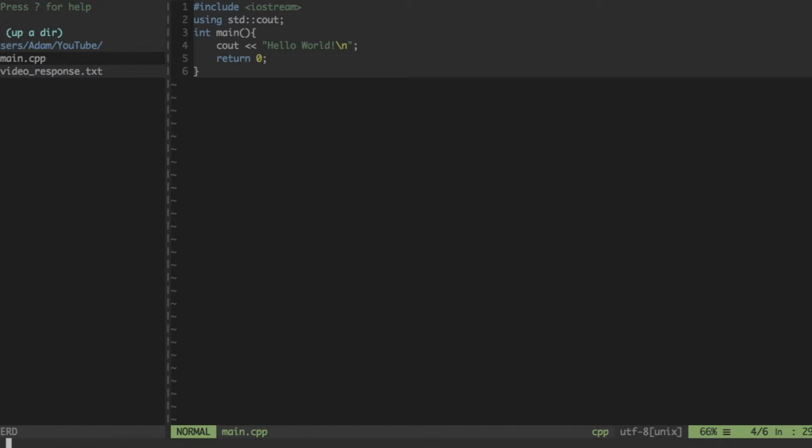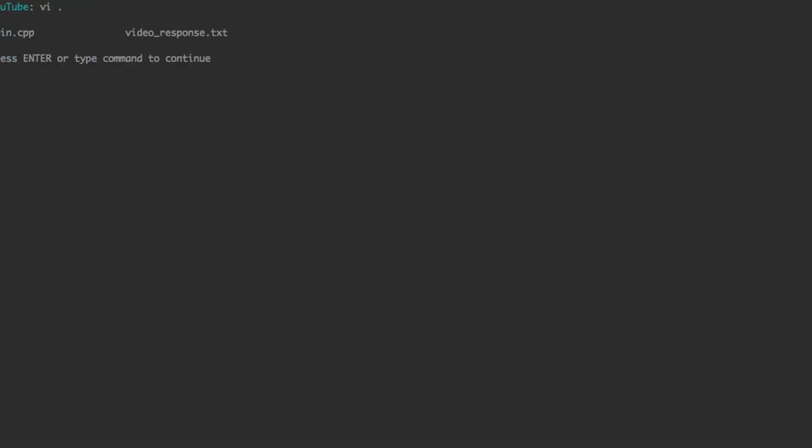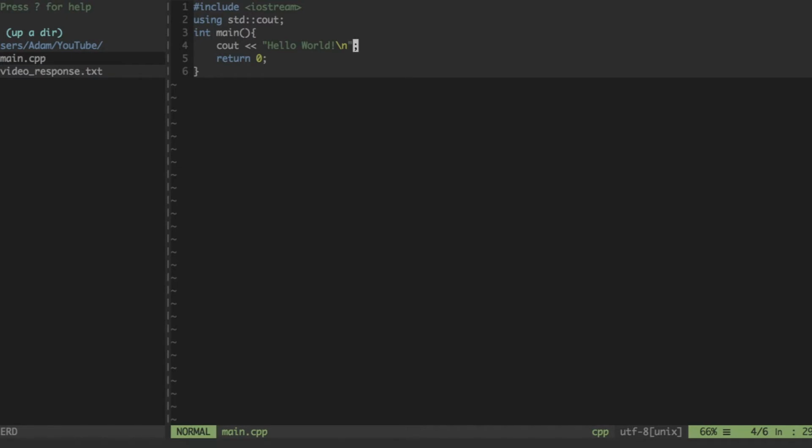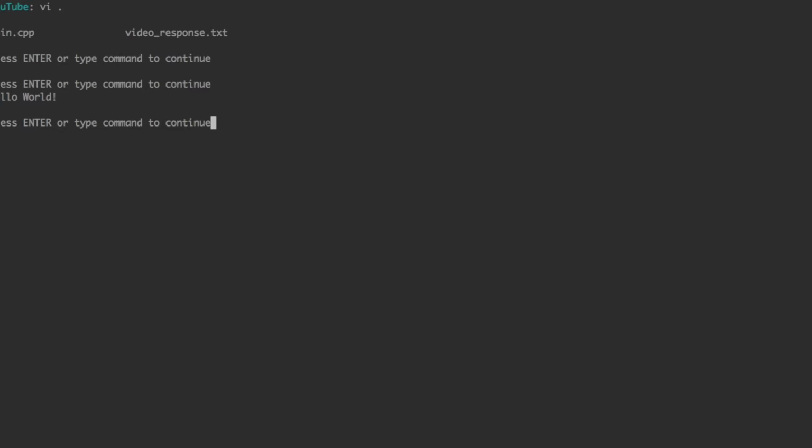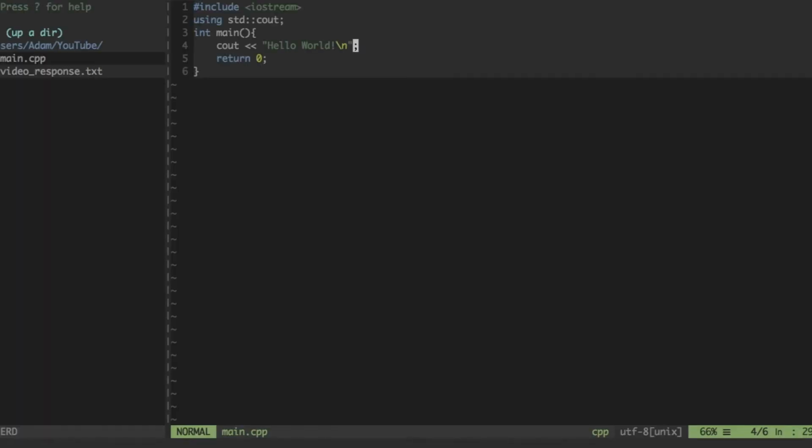One thing we could do is compile the program using bang g++ main.cpp. And now the question is, how do we run it? Well, we'd have to escape again and type ./a.out. And here we can see it runs the executable, hello world. Now, there's actually a better way using Makefiles.